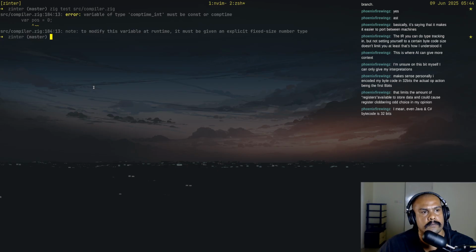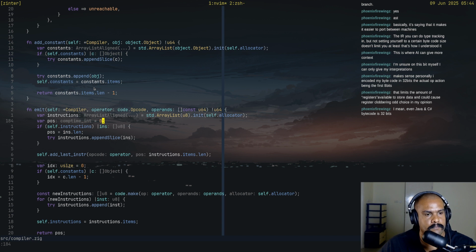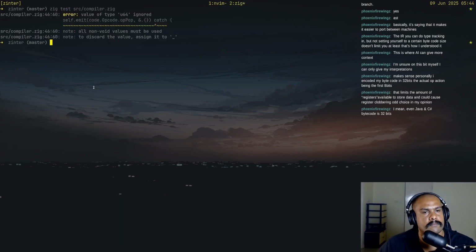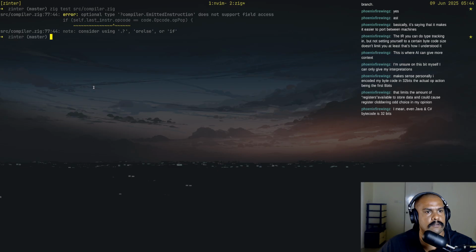Must be const or comptime. Compiler 184. Comptime known, so this could be U64. Yep, I don't need it there. Does not support field access.